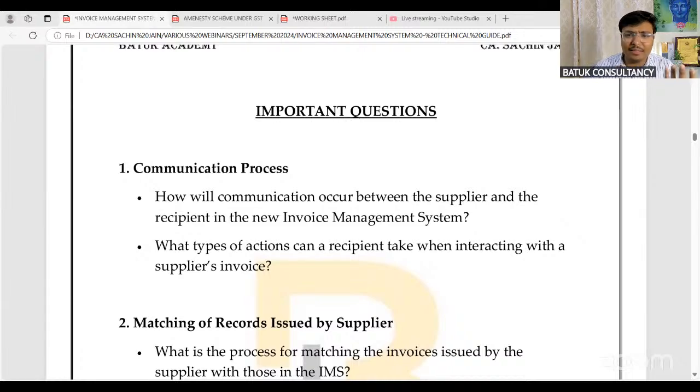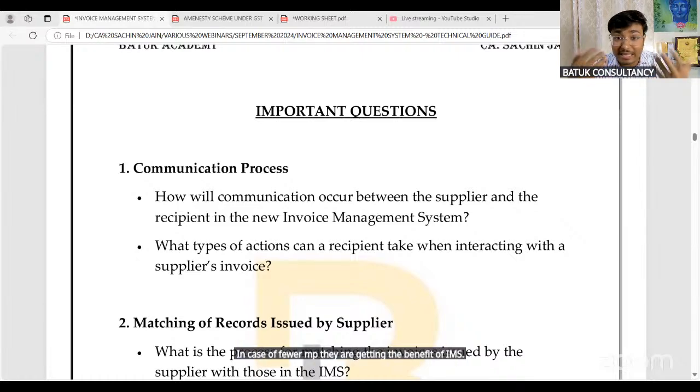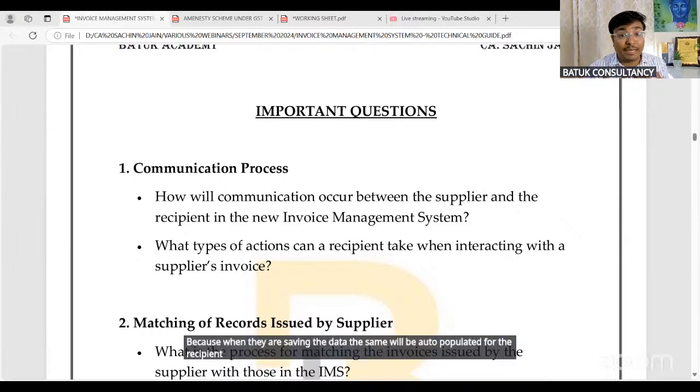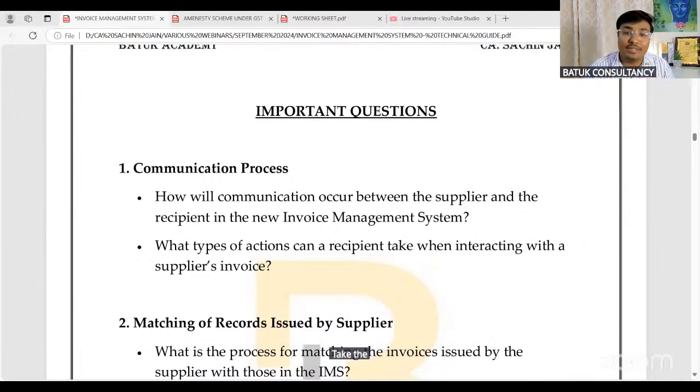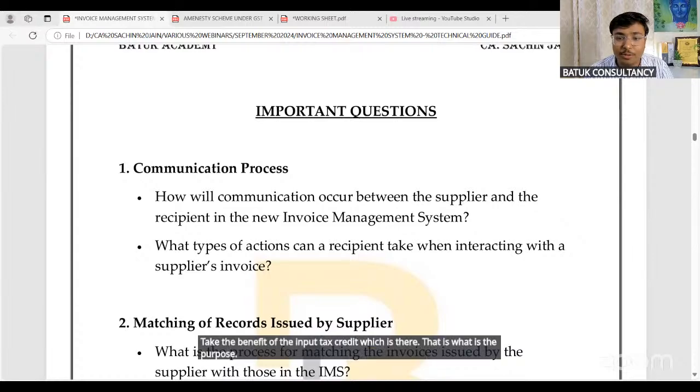In case of QRMP, they are getting the benefit of IMS, because when the supplier saves the data, the same will be auto populated for the recipient. And the QRMP recipient will file their GSTR 3B return at the end of the period, but they can see the same in the IMS dashboard. So when they file the GSTR 3B return, only then can they take the benefit of the input tax credit. That is the purpose. I think, Vinod sir, your query is answered.